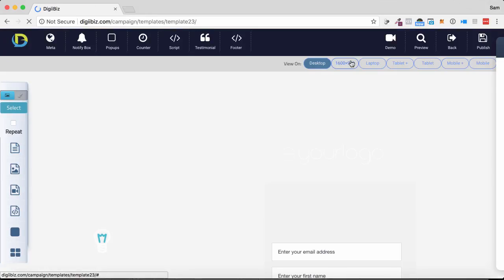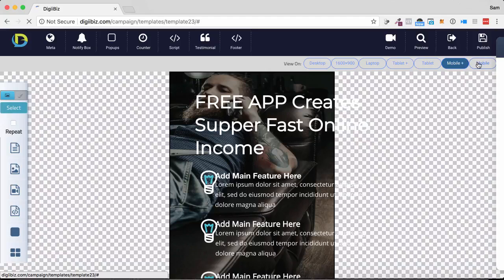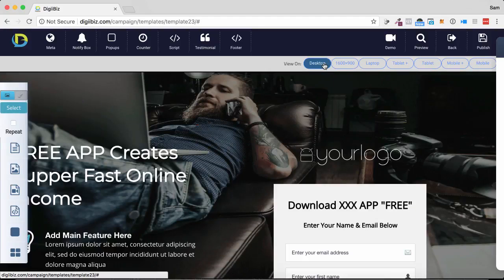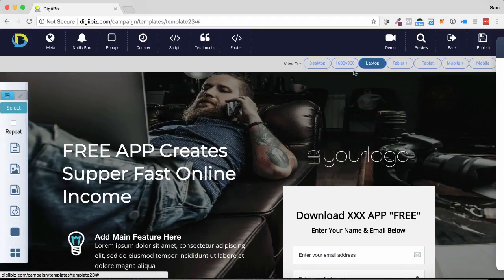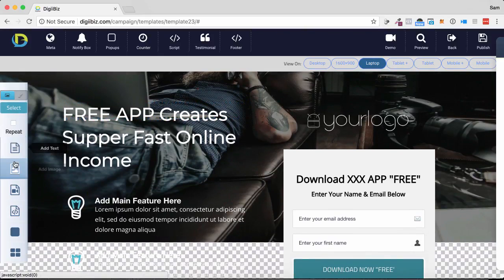You can preview them by clicking the preview tab. It's quite a cool builder. You can see how it views on mobile, on tablet, and also on desktop, so various different sizes. I'm on a laptop here. It's very simple to create. On the left, you've got your text, your images, your videos, all the things you can add.